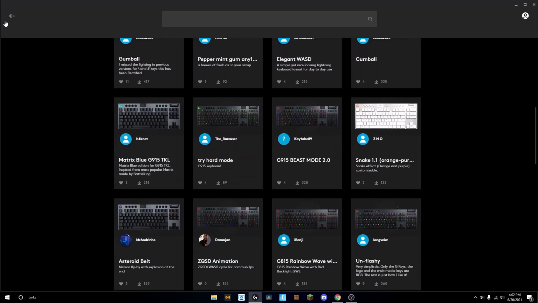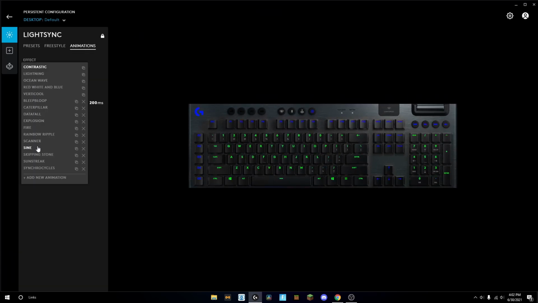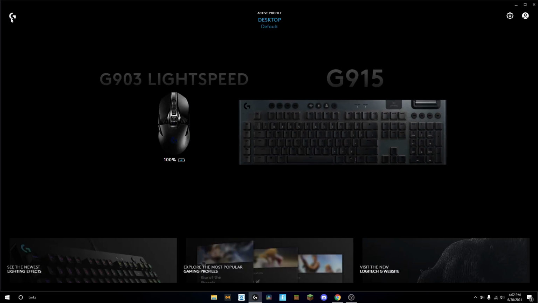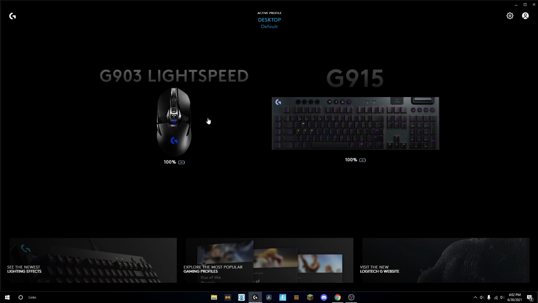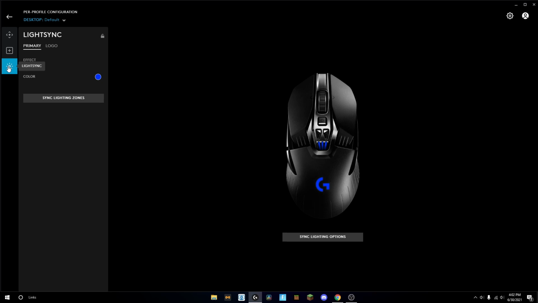Once you've downloaded that, you would go back into here, go to animations, go to effect, and then here are all the downloaded ones that you have. You can also change the speed and cycle or whatever types of options that download consists of and gives you permission of changing. Now let's go on to the mouse for lighting effects, and then we'll go into the assignments and so on.